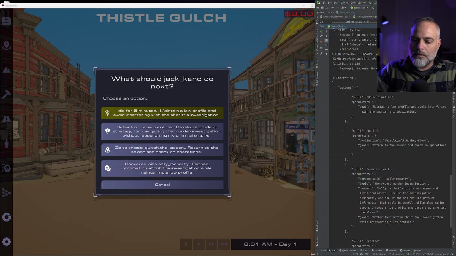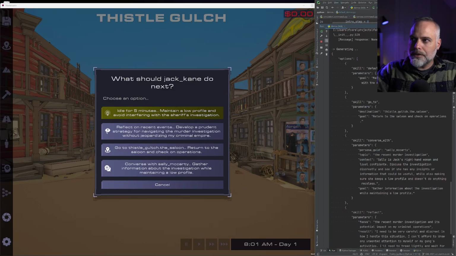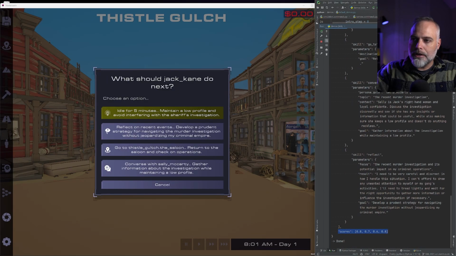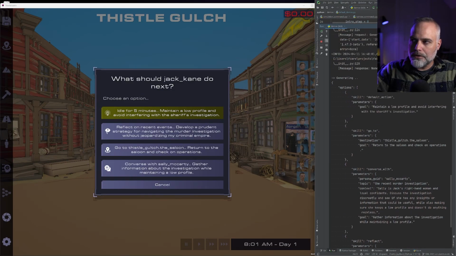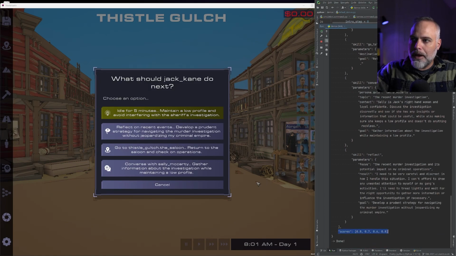The way this works is called SAGA, skill to action generation for agents. And it's essentially tool use, but what happens is multiple options are generated based on the different skills it has. Skills like reflect, converse with, go to, and those are parameterized and sent back to the client.